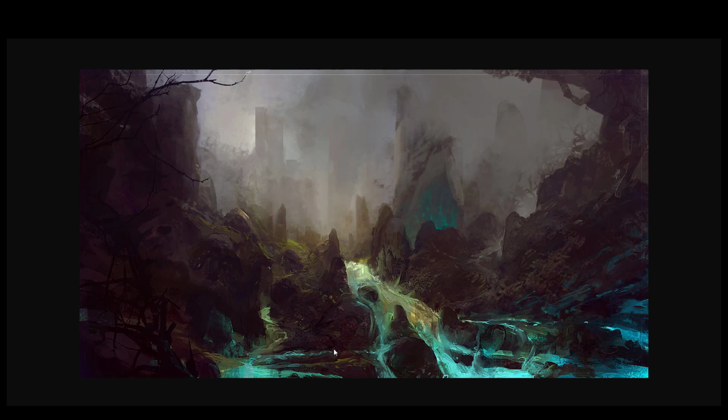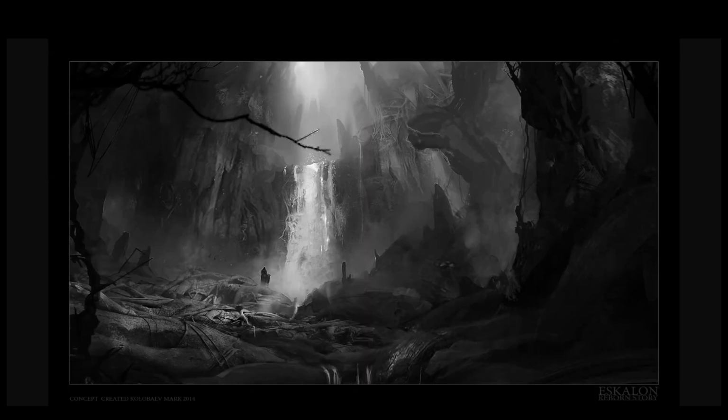kind of reminds me a bit of Feng Zhu, right? Because if you zoom in into his work, it's not even that super refined, but concept-wise, you can kind of see what the idea is about, because he focuses more on the bigger picture. And I guess Mark Kolobaev is the same.